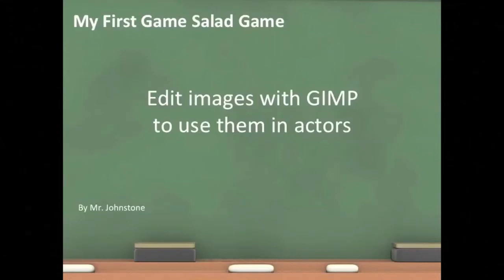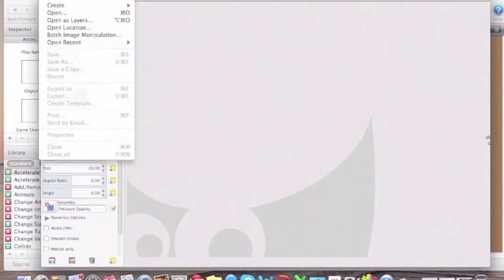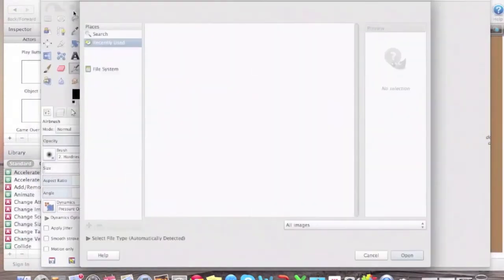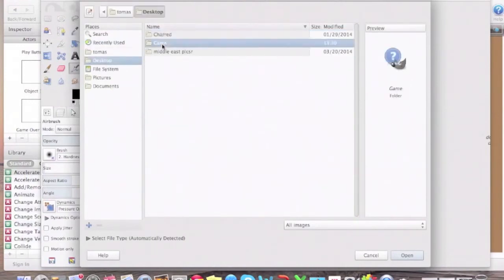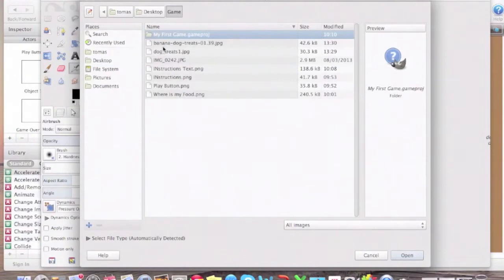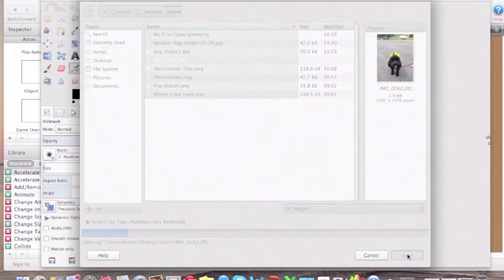So we're going to learn how to edit images with GIMP to use them for actors. When we have a picture that we have taken from the internet or a photo that we have taken, we can actually trick it a little bit so that we can use it in GIMP. So you can see I have a picture of my dog.